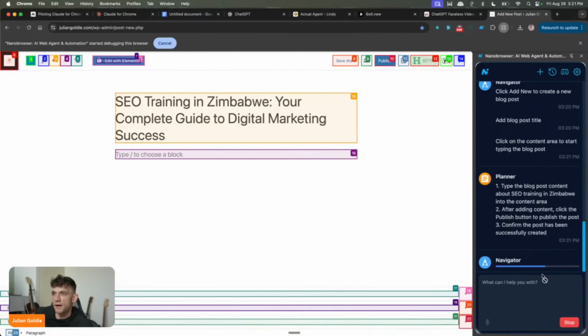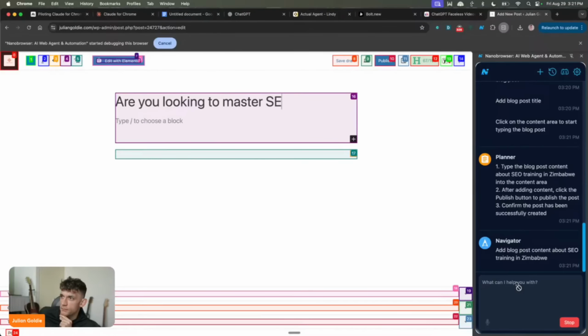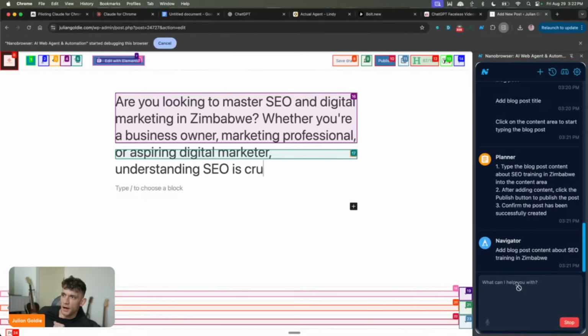So it's managed to write the headline. It's managed to create a new post. And now it's just got to type the content. Let's see if it can do that. So it's using the navigator to try and figure this out. Yeah, so now it's writing the whole blog post. I mean, it's a little bit silly, isn't it? Because what it's done is it's written it inside the title, but I'm not going to complain.